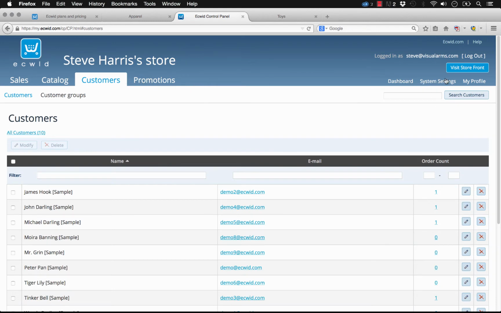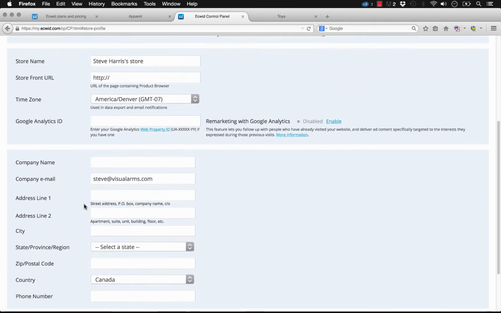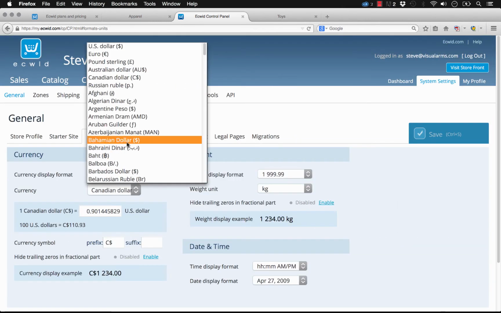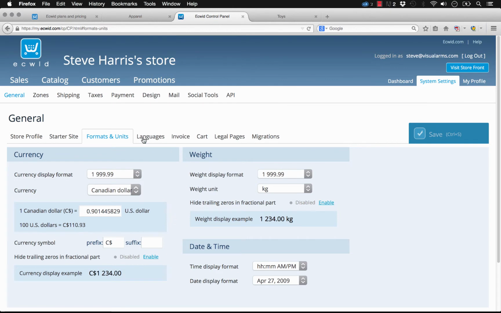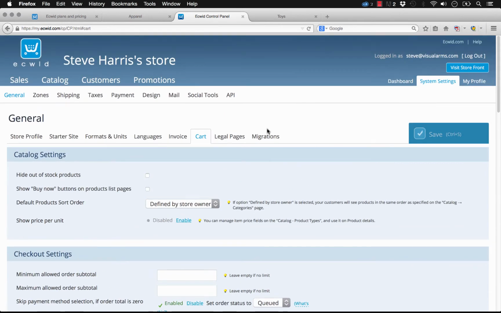Another area you'll need to get very familiar with is the system settings over on the right. That's where you're going to set things like the name and the contact info of your store. You can change the units, so you can use a variety of currencies. You can also change things like your legal pages and some cart settings. So there's lots that you can do in here, and you're going to want to get very familiar with it.